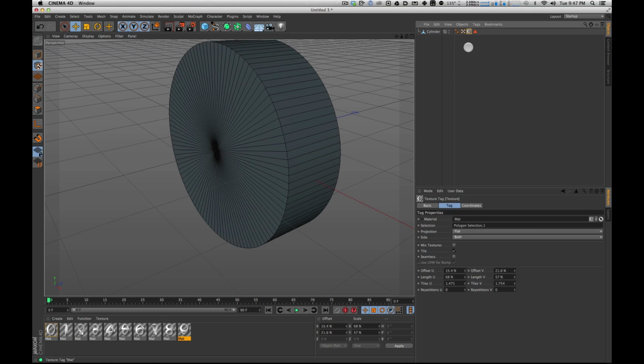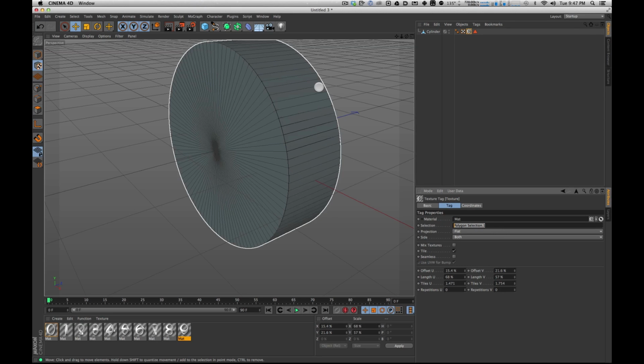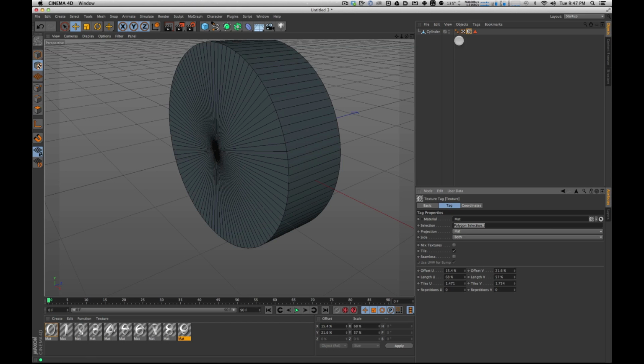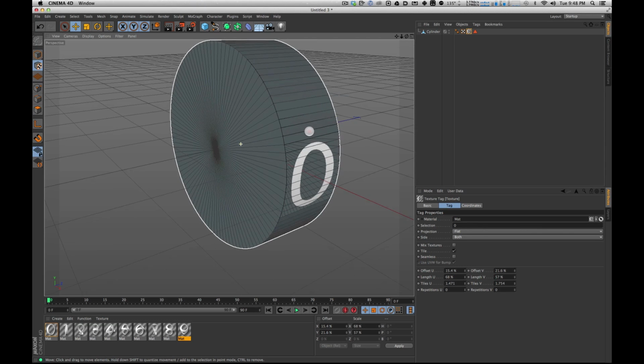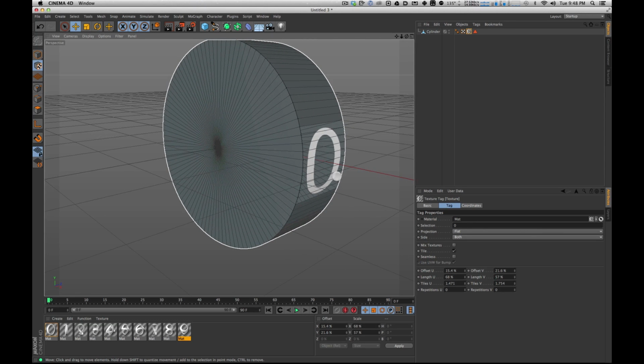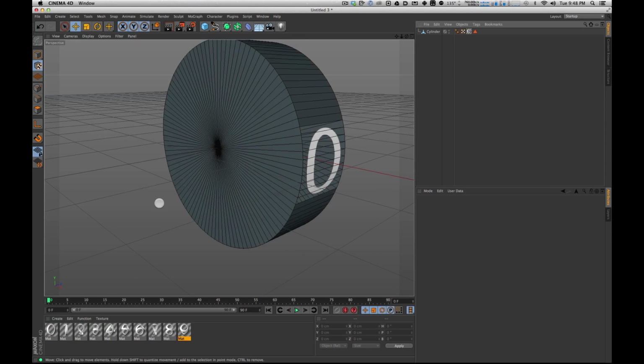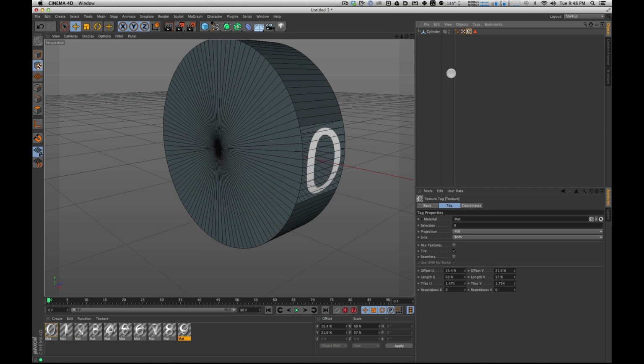It seems like it should be automatic, but you go back to your texture tag, it's still looking for polygon selection number 1, which we just changed the name of it. So if you take your selection and drag it down here into selection on the material, it will pop right back into place where it needs to be. Now, we want to duplicate this, and we want the texture tags to be able to be duplicated again, so that we are not sitting here trying to line up all of these textures.